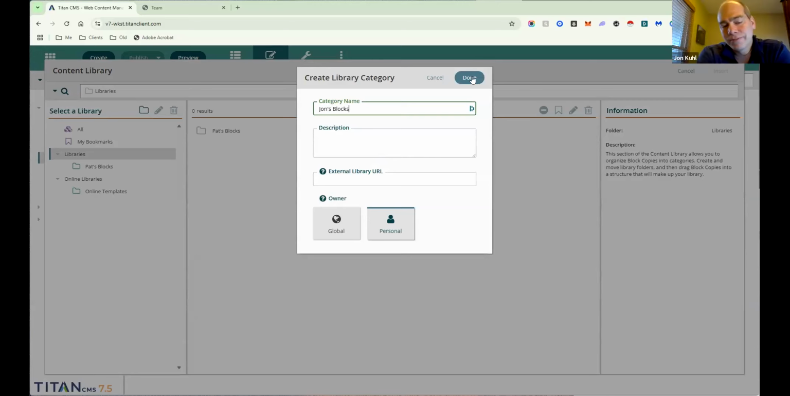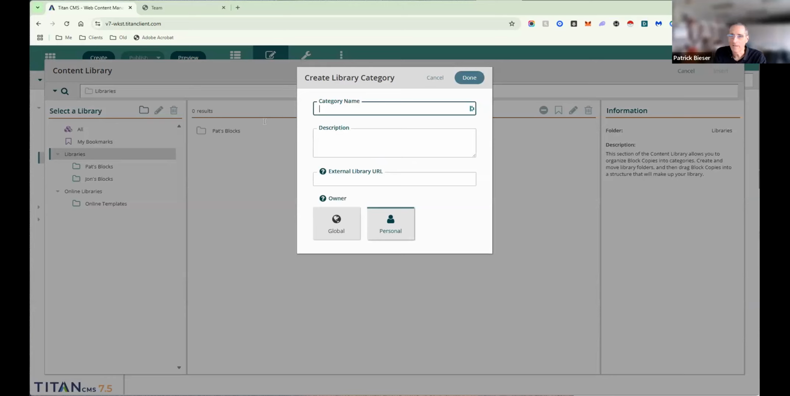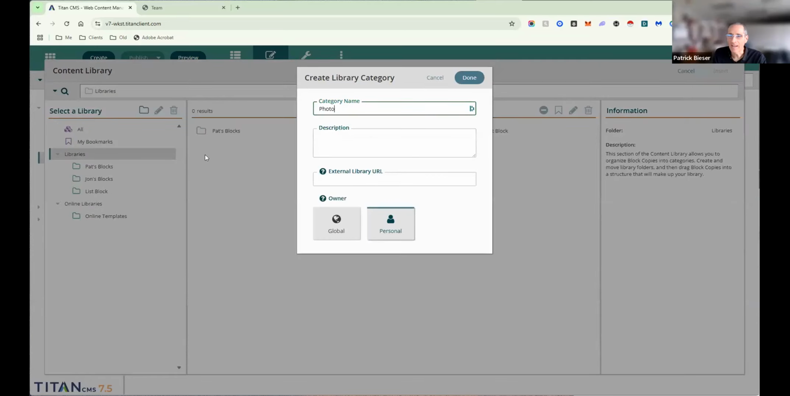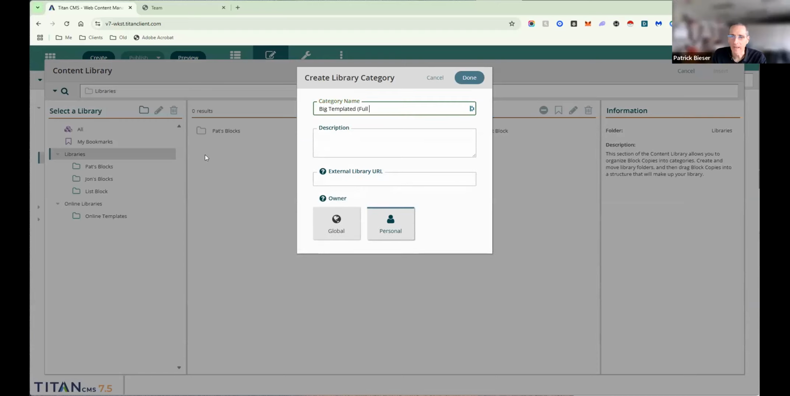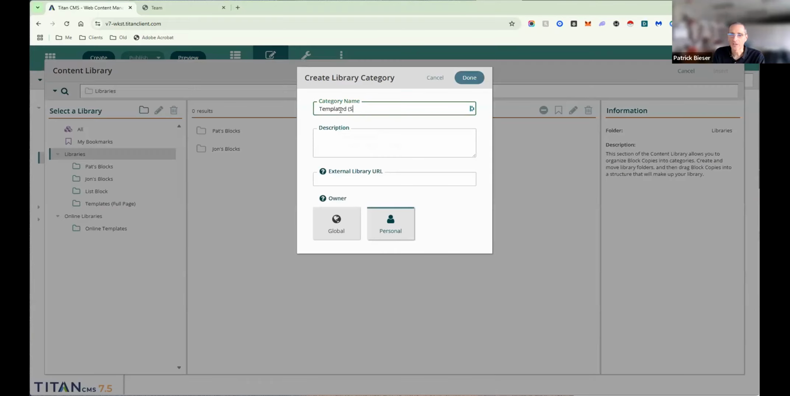Right. And now those are by name. But actually, that's kind of dumb. Why don't I just call these list blocks and photo blocks. So let's, in fact, as we're discussing full page templates, big templates, we say full page. And we're actually saying templates, full page, done, and templates, small templates, sections.